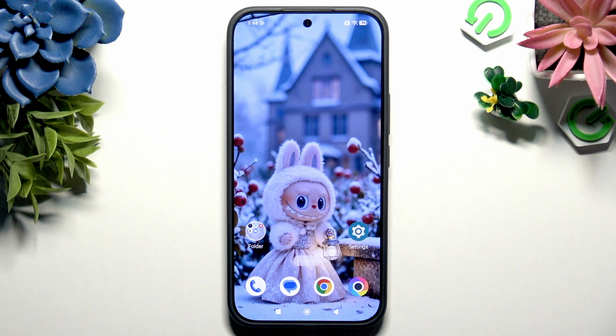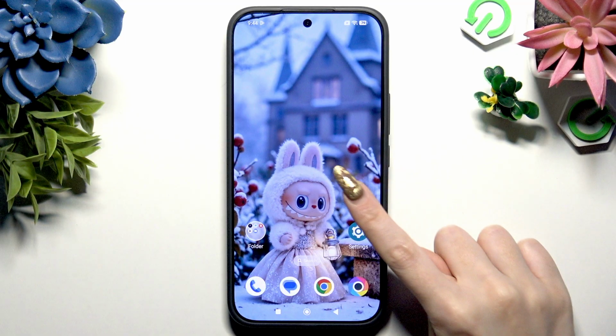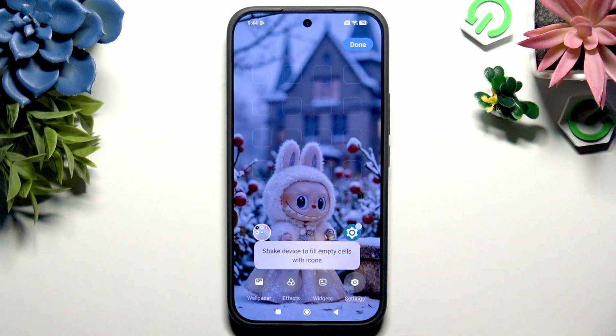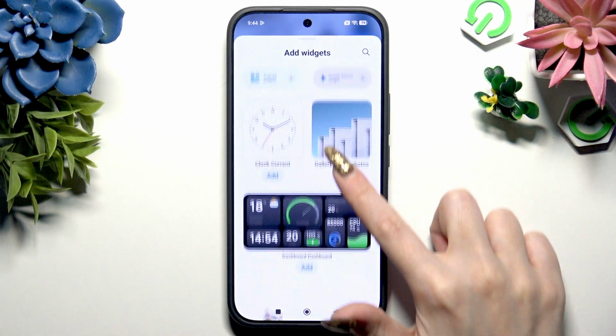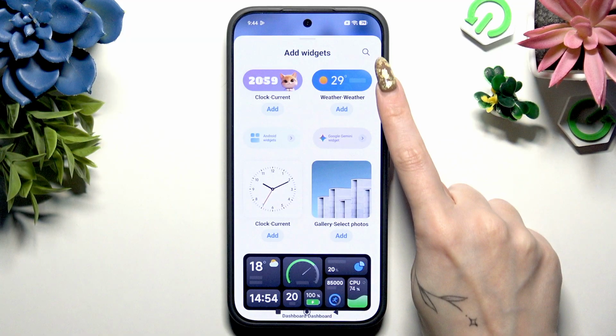If you ever wanna restore it, I got you. All you need to do is hold your display and wait for all of those options to show. When they do, click on Widgets between Effects and Settings. And instead of scrolling down, click at the top right corner.